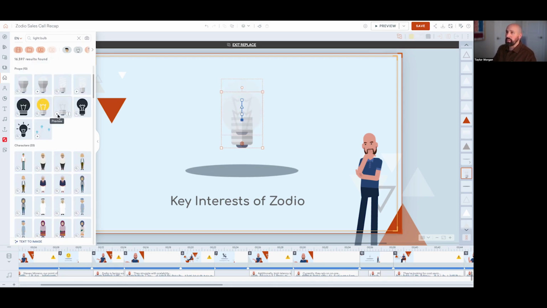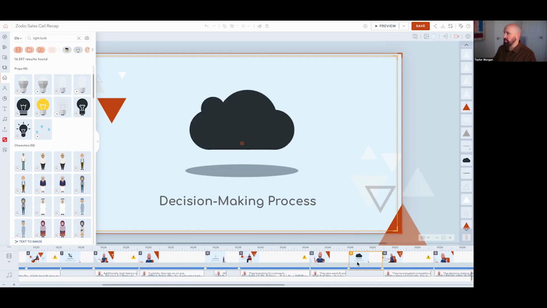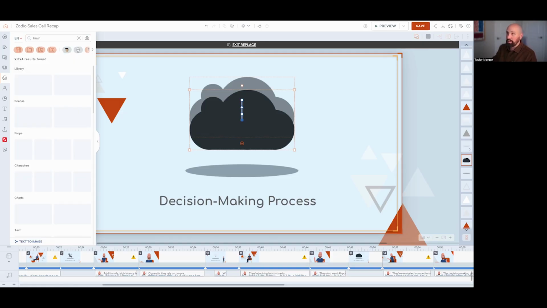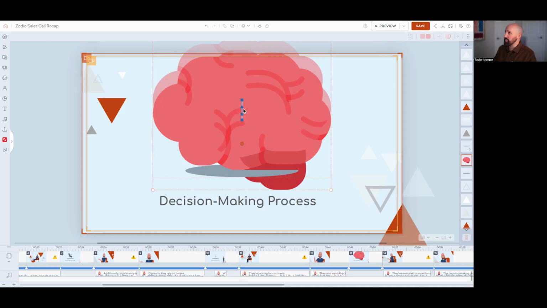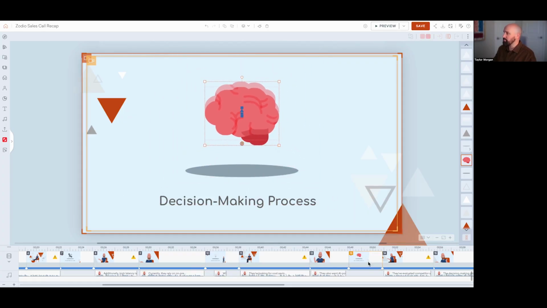And this one even illuminates, which is a cool animation built into that prop. Moving on, we have decision-making process. Again, a cloud isn't horrible, but I don't think it's the best option here. I'm going to replace that with a brain because that's where the decisions are made, right? So let's do that. It comes in kind of big, so let me go ahead and just resize this down.